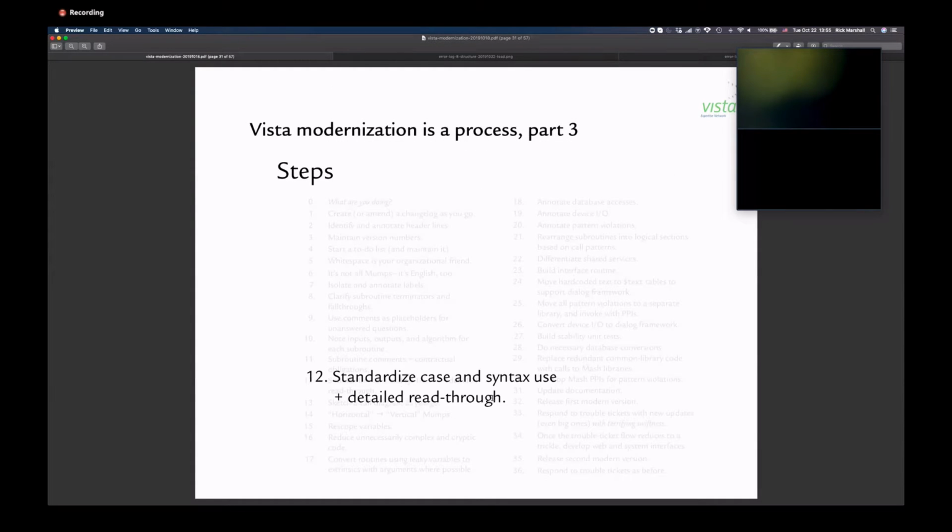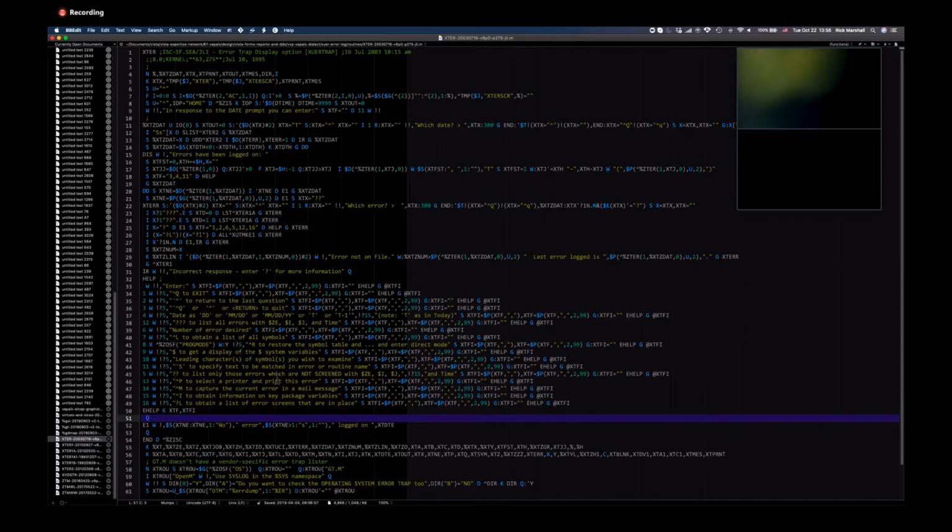Okay, this is one of the most important steps. Standardize case and syntax use and do a detailed read-through. When you do this, what I'm talking about is you take a routine like this and you go to the very top and you work your way through line by line and you take everything that says capital N and you turn it to lowercase new, and you change the K to a kill and a $J to a $job. You spell out in lowercase all the built-in language elements, and it's going to expand these lines, but it's also going to create a big difference between the built-in language elements, which are just the language itself, and your variables, which are all in uppercase and now are sort of standing out for you. It makes it much easier to read and parse the lines.